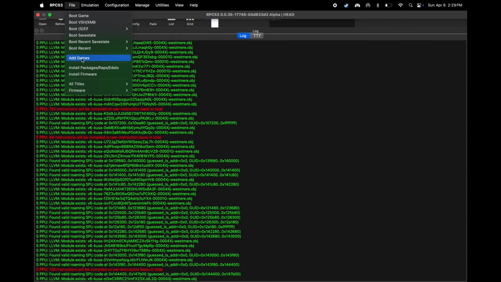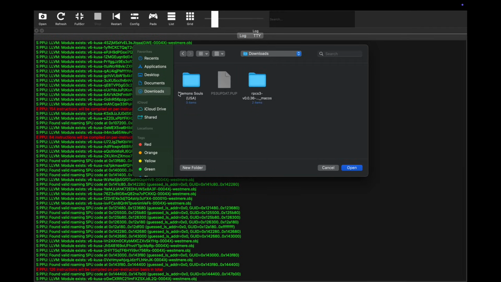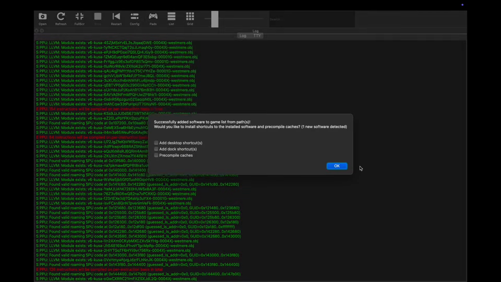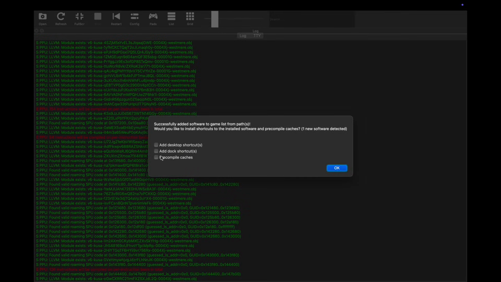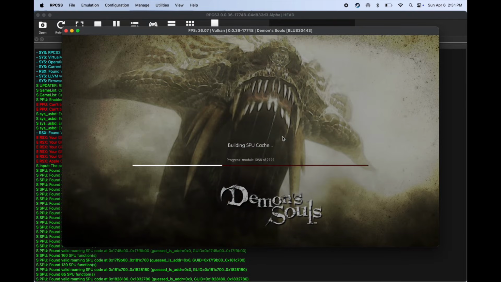Now open the RPCS3 emulator, click on File at the top, then click Add Games. Now locate the PS3 volume file and click open and this window will pop up. Simply check the precompile caches and hit OK. It will take some time, after some time the game will open and you can play it.